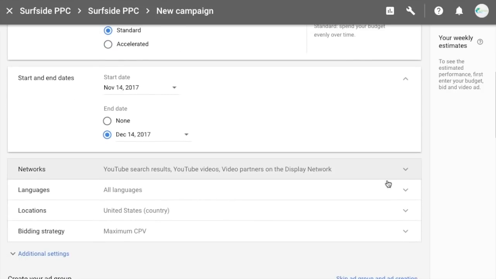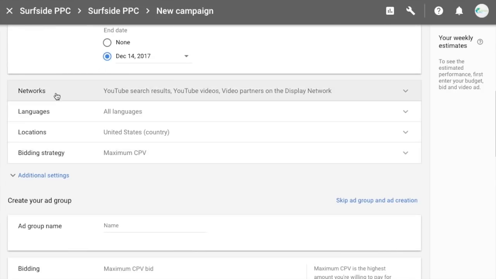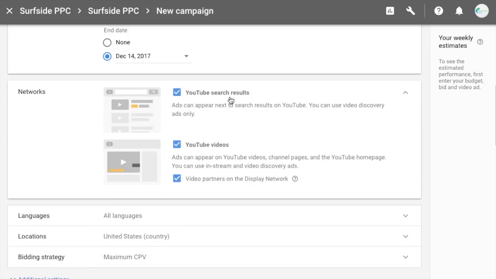Okay. Now networks. This is important. So you're going to see networks here. It's going to say YouTube search results, YouTube videos, and video partners on the display network. So YouTube search results, your ad is going to appear when people search into YouTube. It's going to be one of the top videos up here as an advertisement. And then for YouTube videos, it's going to be as a TrueView ad before videos. And then on the display network, it's going to be the same thing basically on YouTube, but if someone's on the NewYorkTimes.com, for example, and there's video content, they might play a 30-second video beforehand, or your video, whatever it is.